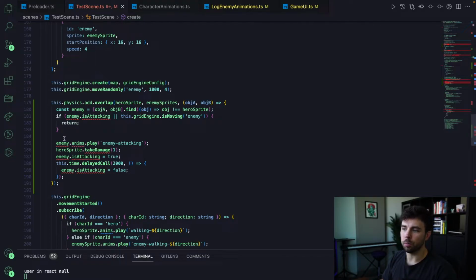So we will play the enemy attacking animation. We will have our hero sprite take damage, and then we will set the enemy is attacking to true. And then after 2 seconds, we will set is attacking to false. And this is basically going to prevent our enemy from constantly attacking our hero, and we would go from 3 health to 0 too quickly. And I can also imagine a future version of this game where we pass in different values to this delayed call that will affect how quickly, that's basically the attack speed of our enemies.